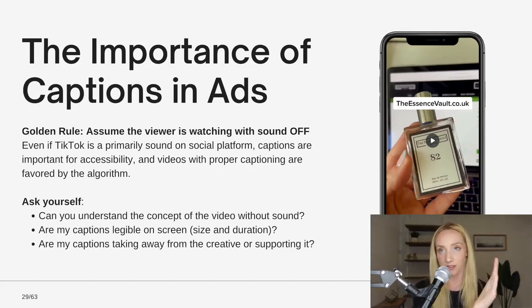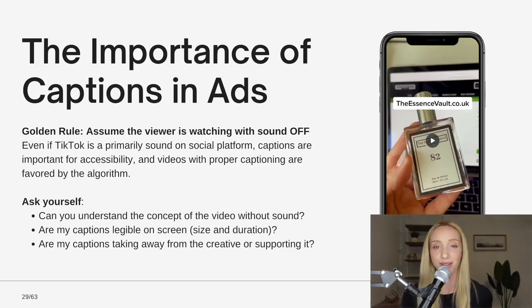So you should be able to watch the entire ad and understand everything that's going on without sound. Are my captions legible on the screen? So making sure that the size is big enough, the duration, you don't want the text going too fast. That's something that other content creators have seen them do, where the text is only on the screen for a second. It's like people don't have time to read. They don't know what you're saying as well as you do. So give them a couple of seconds to read the text on the screen.